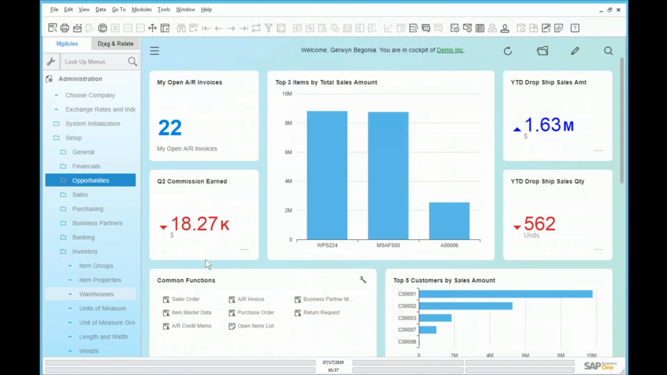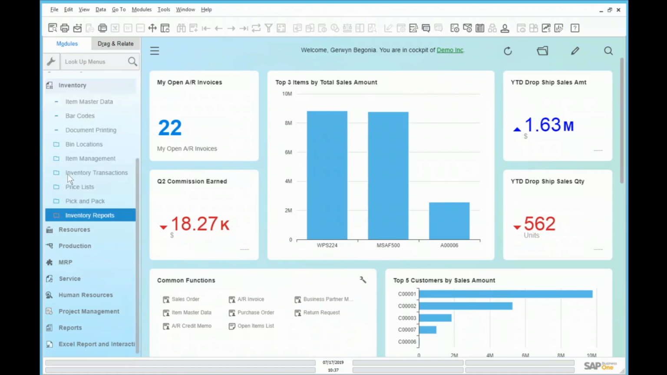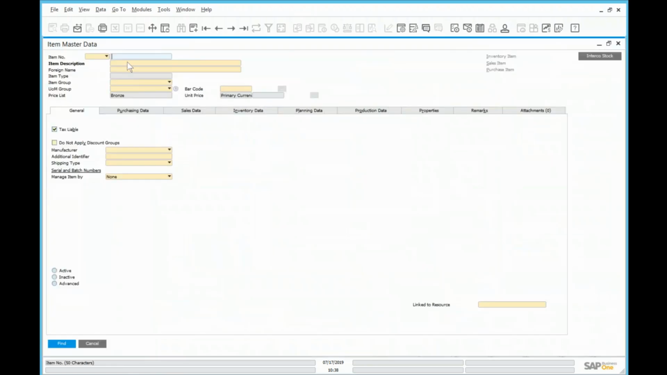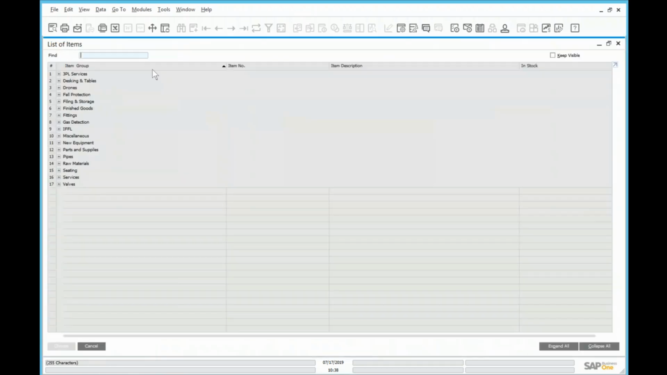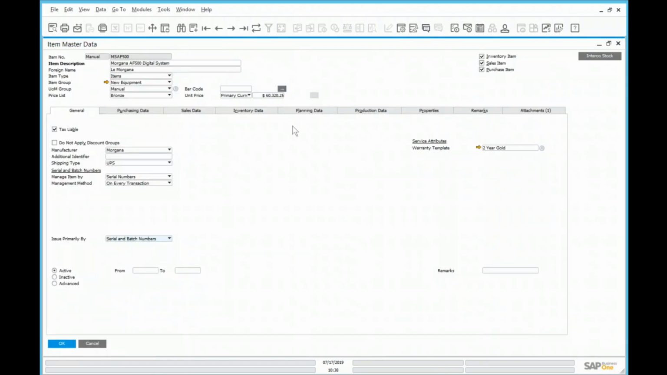So once we set up our dropship warehouse, we want to make sure that we also set up the customer's ship to addresses as well within the BP master data. And within the actual item master data, we might also want to set up a default warehouse for certain items. So for example, I'm going to pick an item here. I'm going to pick an item that's very big. This is a big printer.